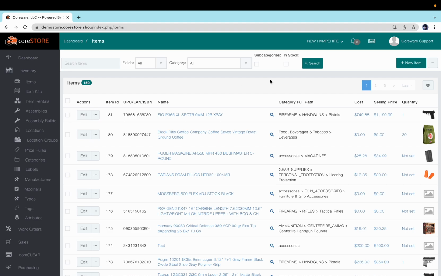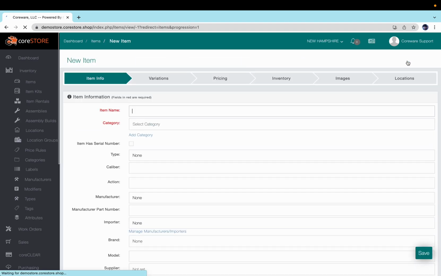The way that we're going to start with this is from the item screen under inventory. We'll click the new item button here. And from here, you can type in the item name. You'll choose a category. If you need to add a new category, you can select from here.